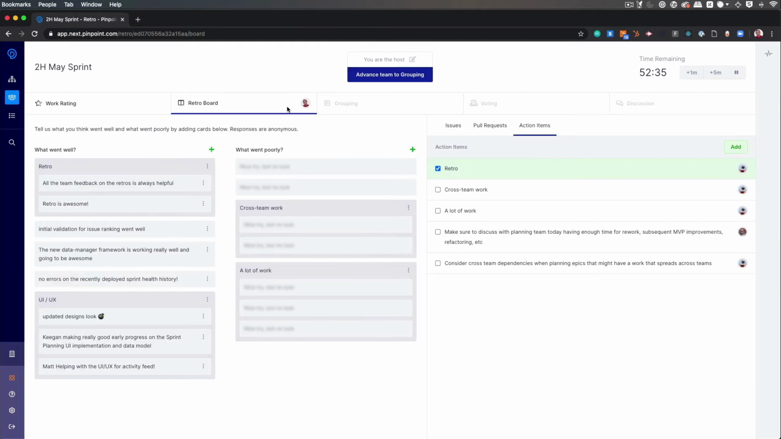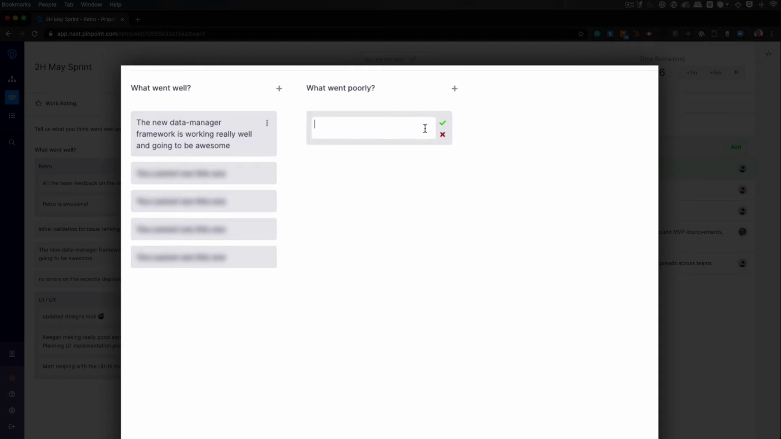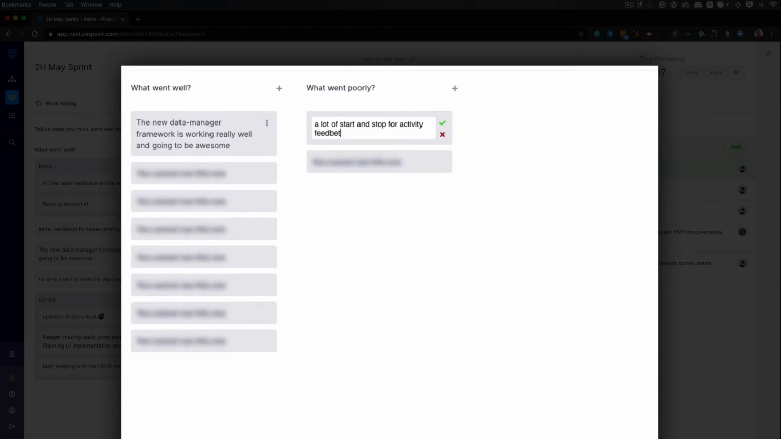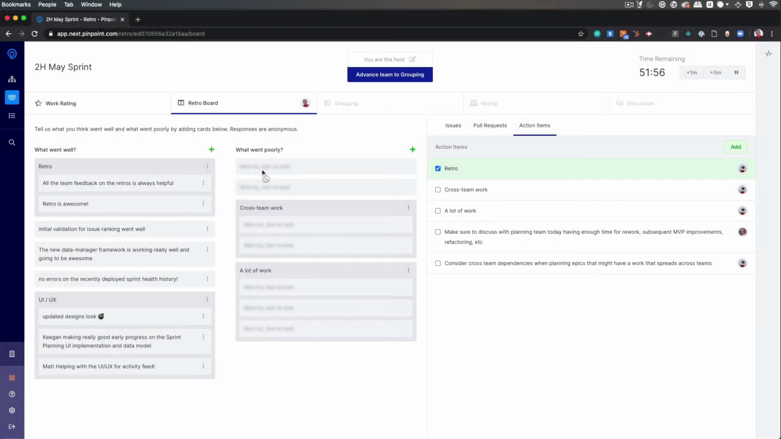So as we advance through the retro board, this is where the team gets an opportunity to, again, anonymously place into the workspace answers to those questions of what went well and maybe what didn't go so well this sprint. You'll notice that some of these answers are blurred out, and that's because as people are typing in their initial answers, we'll only show you what you're typing in. This allows people to continue to add information into the retro board without being influenced by what other people are writing. This keeps things very open and focused.